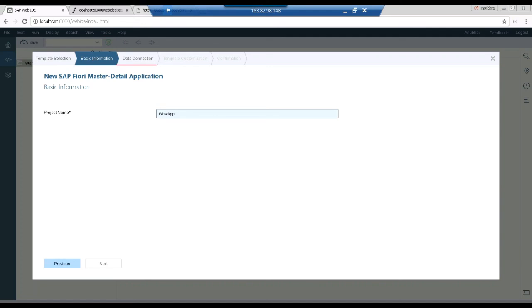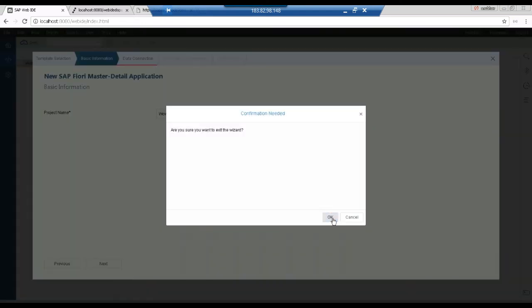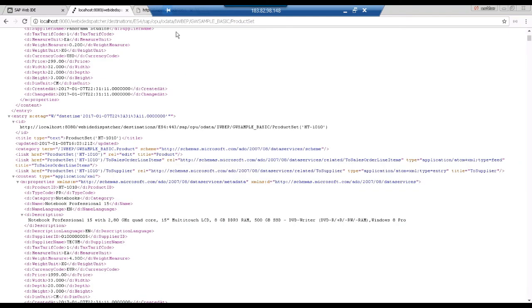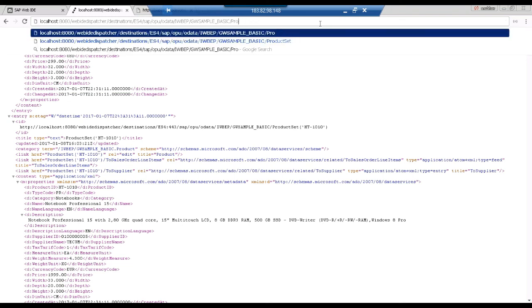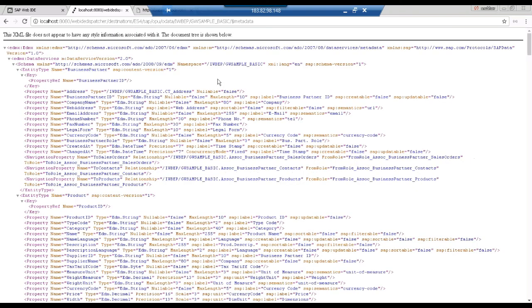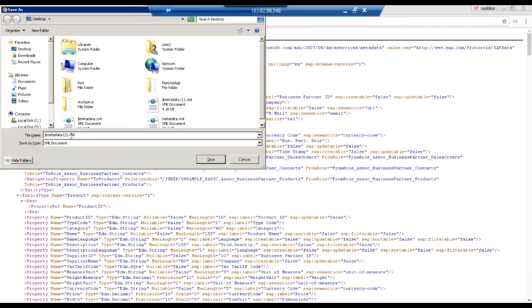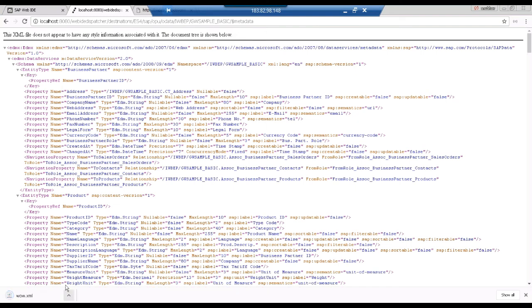So right now I'm not able to access, but at the same time I will also show you the second option, where if you have the metadata of the service with you, you can still develop your Fiori project. So what you do is, I have a service here. Let me derive the metadata of the service. So I say slash service name dollar metadata. Press enter. It will get me the service metadata, and I save this metadata on my local computer. So let me save this with XML name wow.xml. I saved it on my desktop.